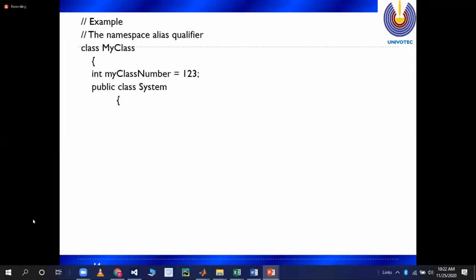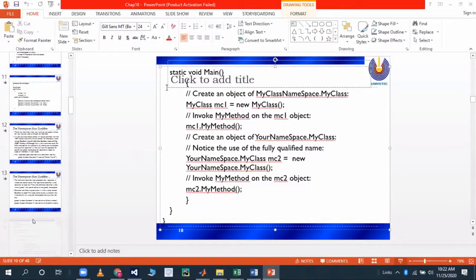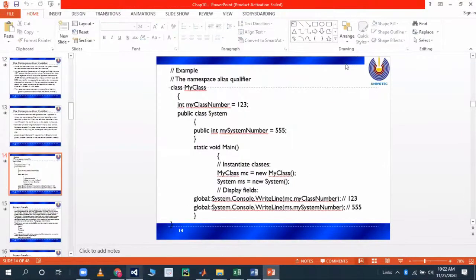For example here. Now I create one class with the name System. System is a reserved word that is already there in the classes. Everything starts with System, you can see here in our application.